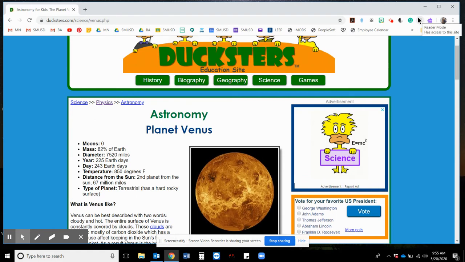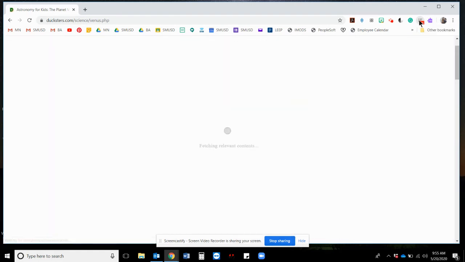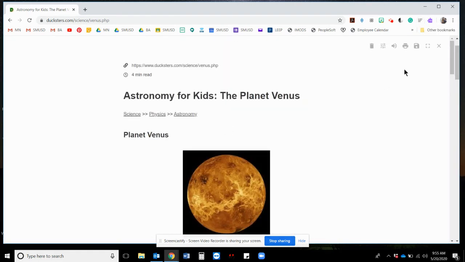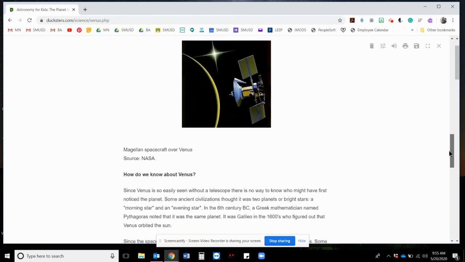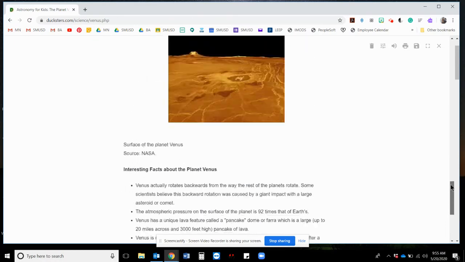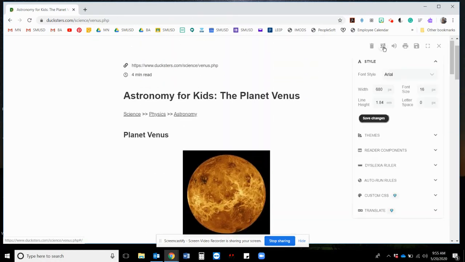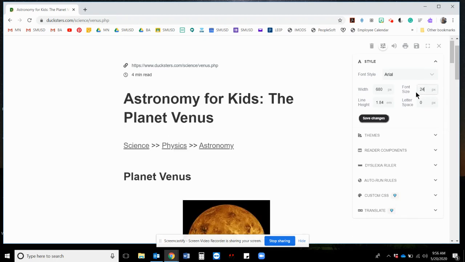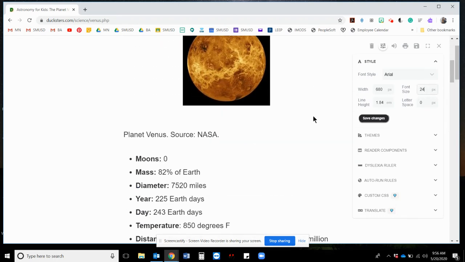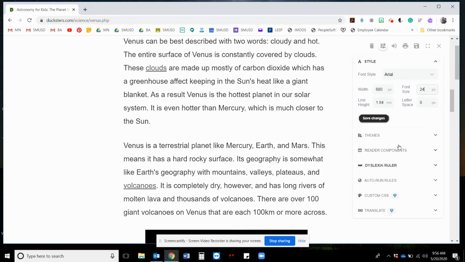So I'm going to click the Reader Mode extension. This is not using Read&Write. This is its own extension. So now it just picks up the text and not all of the outside stuff. And you can change the font size. Let's do 24, so it's a little easier to read. And there's a bunch of different things.